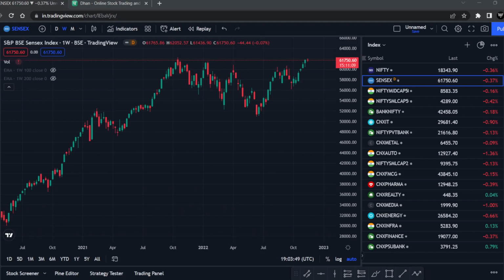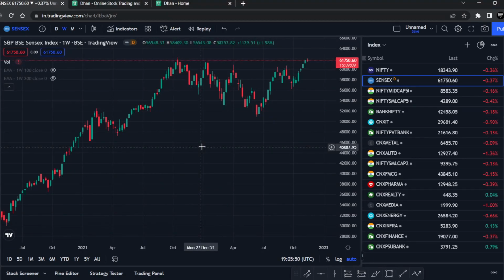Done has integrated TradingView with its platform, and now you can use many of the premium features of TradingView for free in the Done app. So let's see how it's done.